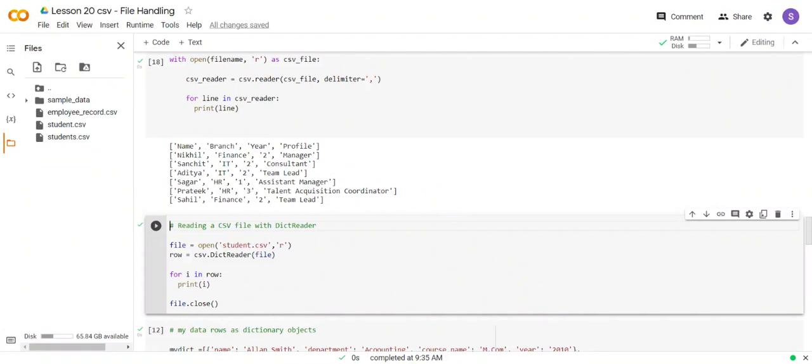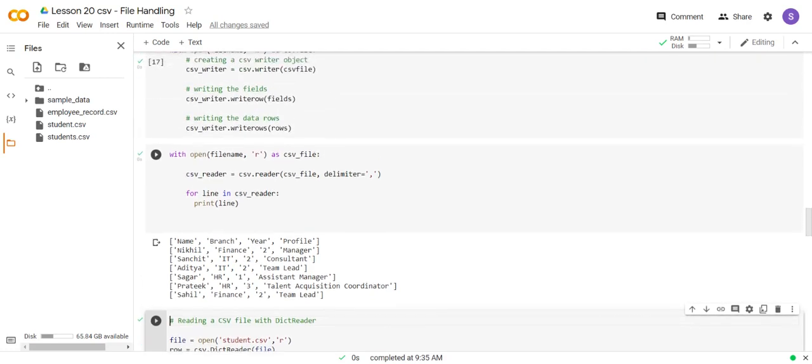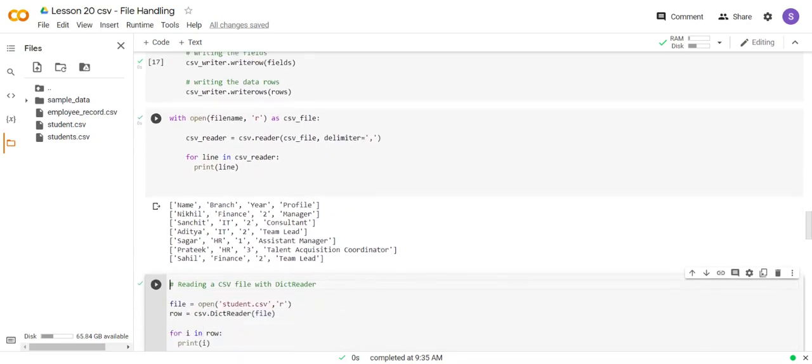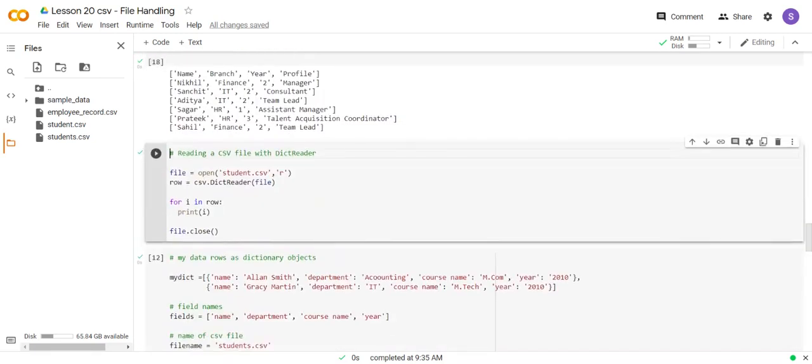So here, if we see our next, reading a CSV file with DictReader. So what we did here, we created a text CSV file here. And now here we are going to work with the CSV file but in dictionary format. So we are going to iterate values in dictionary format.